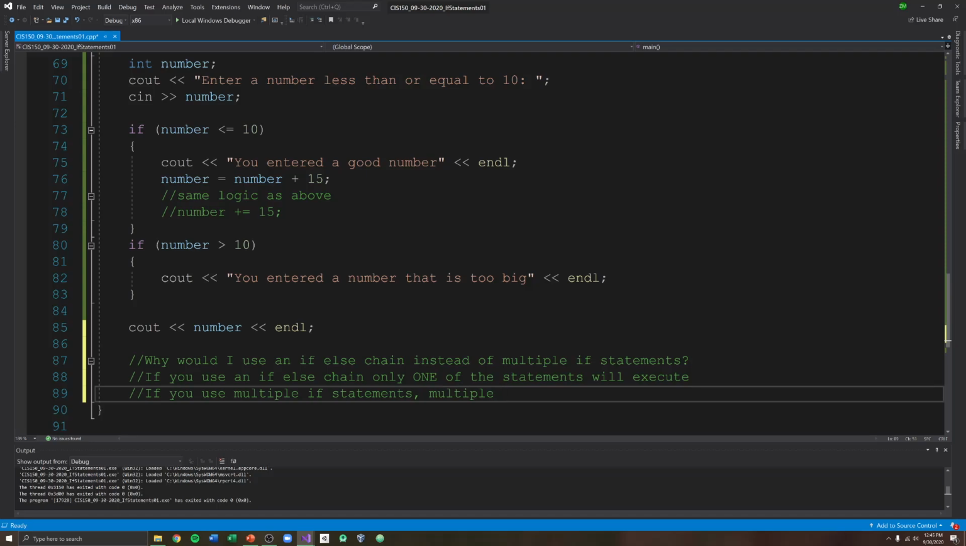Multiple statements can execute. I can't say that they all will. All I can say is that they might. Multiple statements could execute. Could.